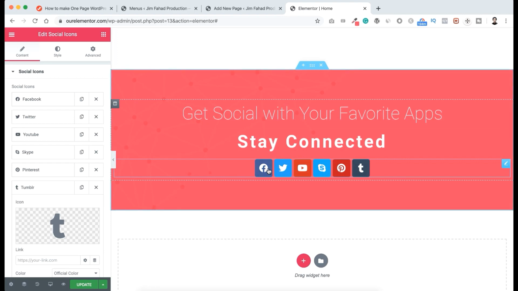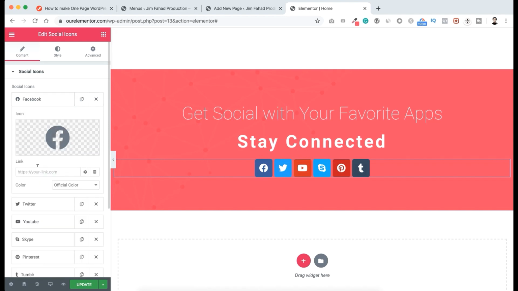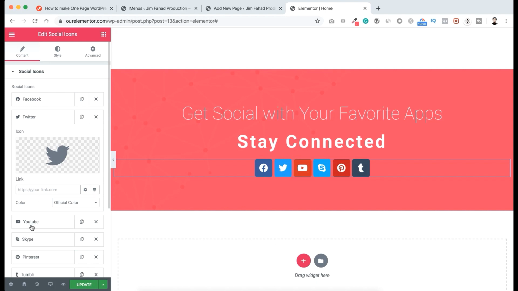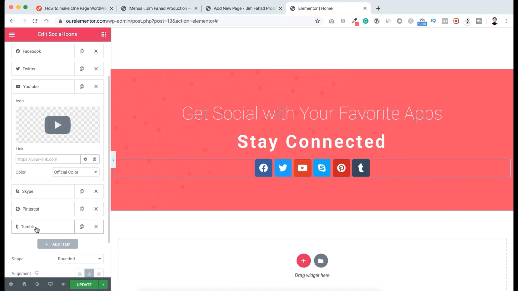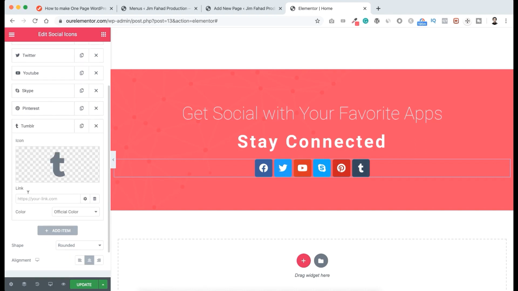Now first, let's say on this Facebook icon, if you want to add your Facebook page URL, you can do that from here. First click on this Facebook to expand this panel. Here the Facebook icon is fine, and here is the option to add links. Like here I'm adding my Facebook page URL, so I'm pasting my Facebook page URL here. It's done. In the same way, you can add your Twitter link here, you can add your YouTube channel link here, you can add your Skype, Pinterest, Tumblr account, all links just by clicking here and typing the link inside this field. It's all done.